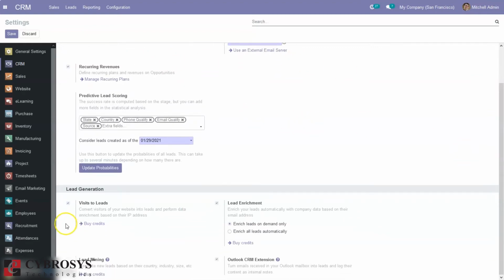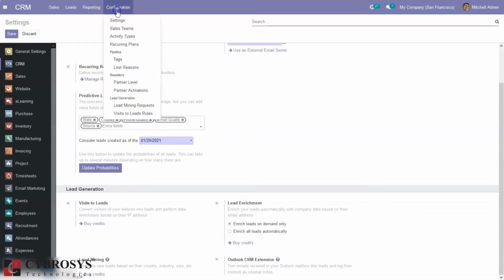Okay, so here below you can see some other techniques to generate leads. One is visit to leads, that is to convert visitors of your website into leads and perform data enrichment based on their IP address. For that we have to buy credits. Then only we can create opportunities or leads.